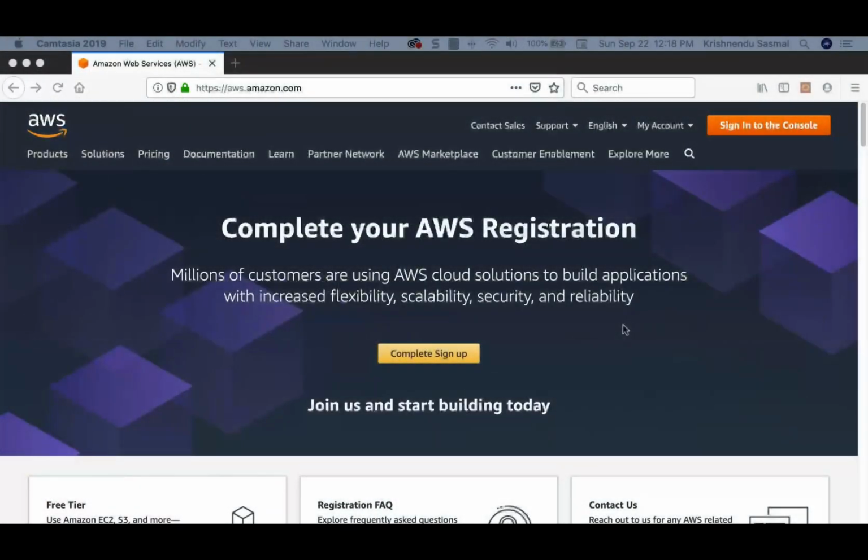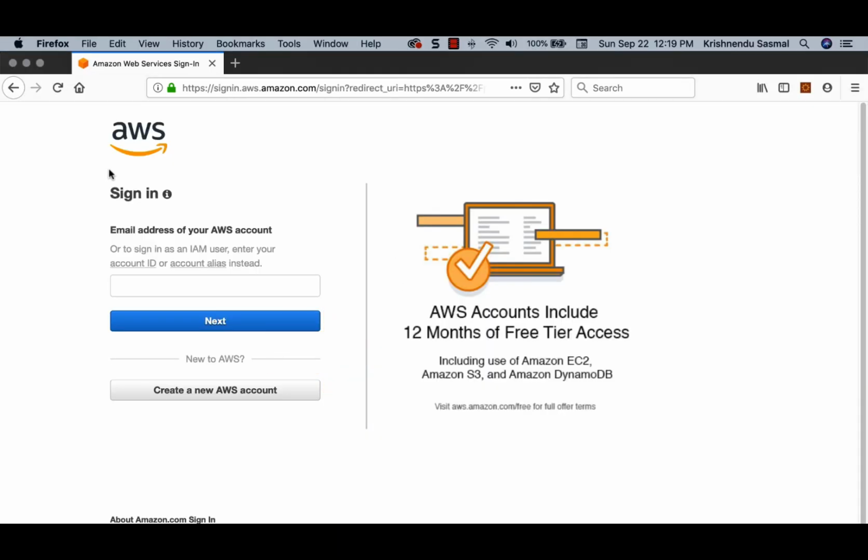So head over to aws.amazon.com and you will see this screen. This splash screen keeps changing based on the time of the year you log in, but you will always find a link for sign up. If you already have an account, you just hit the link to sign in to the console, or you click on complete sign up. So this takes you to this page. If you get this page, then you just click on create a new AWS account.